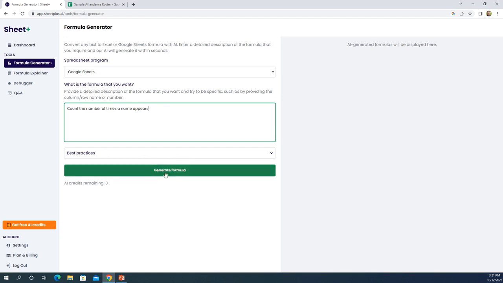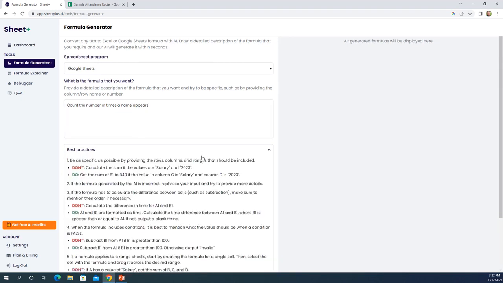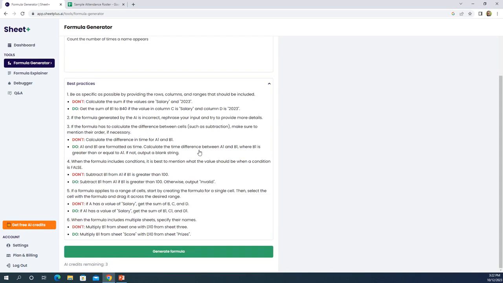Now, before we click Generate Formula, I do want to bring attention to this Best Practices dropdown. And this will help us before we click that Generate Formula button. As you can see, I only have 3 credits remaining. So some of these best practices, such as being as specific as possible and being careful about what's within your ranges, so you can't calculate, say, the sum of a word and a number.